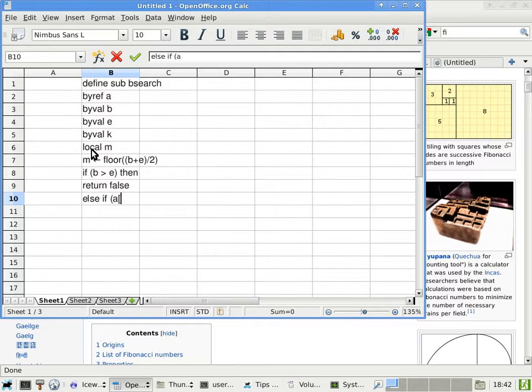Otherwise, I check for something else. Let's check for the easy one first. Let's look at element m of array A and see if that's what we're looking for. Because if by chance that's exactly what I'm looking for, I can just return true. The search algorithm returning true means that I have found it. I have found the element with a value of k.